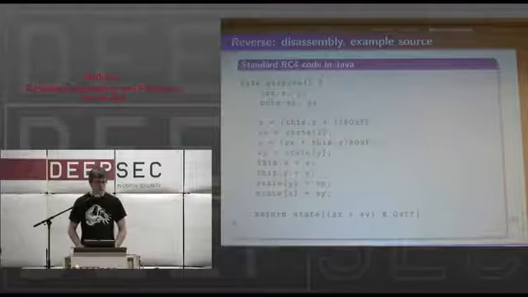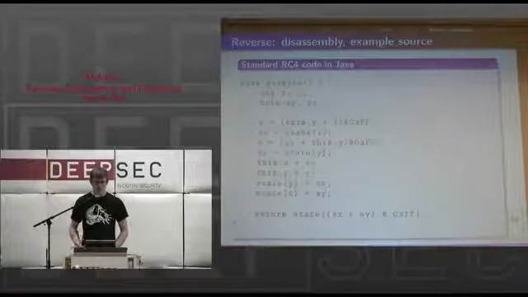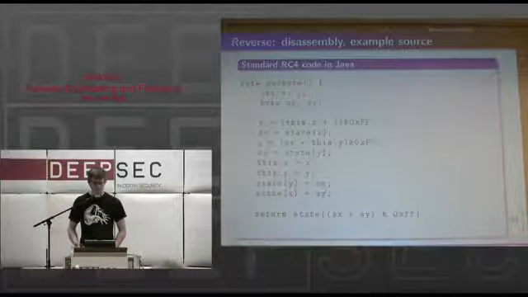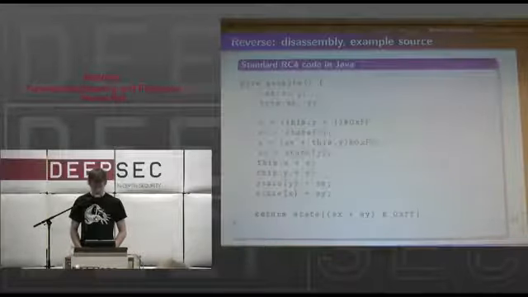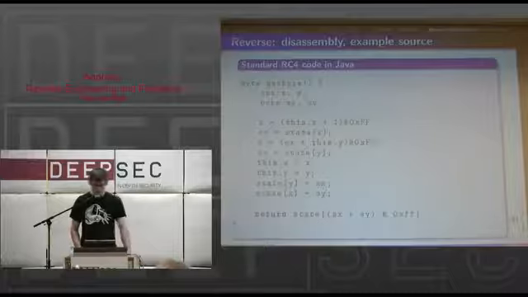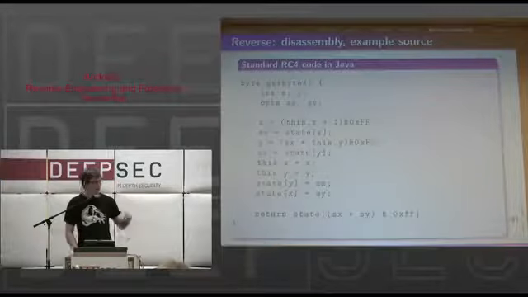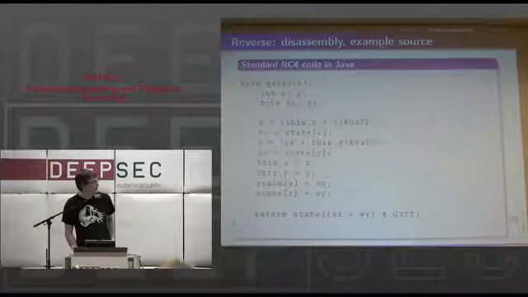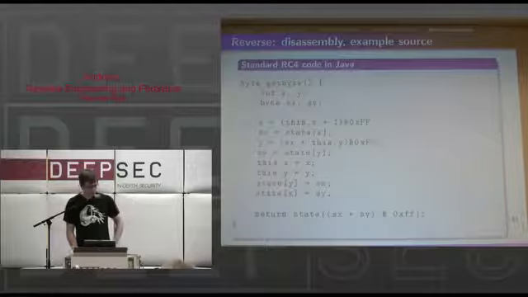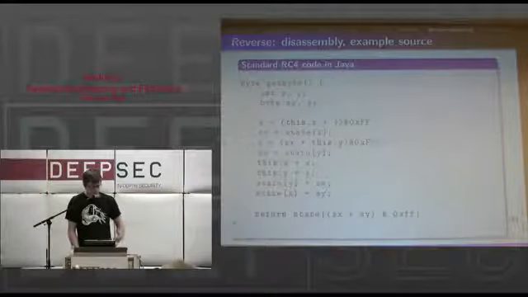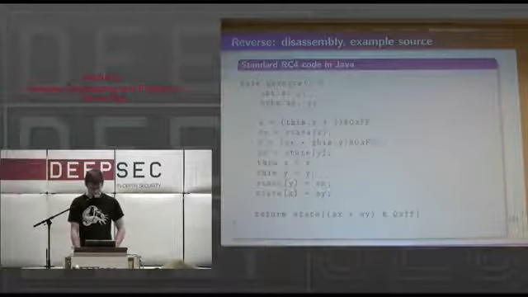I'm just going to show you a little example. This is just a standard RC4 cipher code written in Java, to start the get byte function from RC4, and we're going to see how it's done in practice. There is nothing particular here, just attribute access in local variables, and that's it.